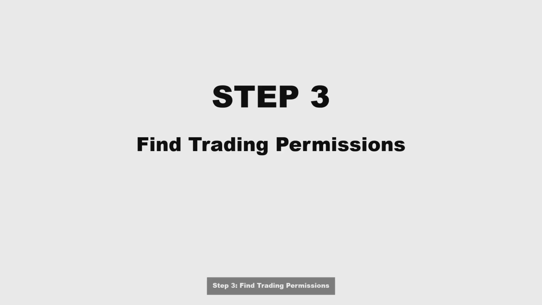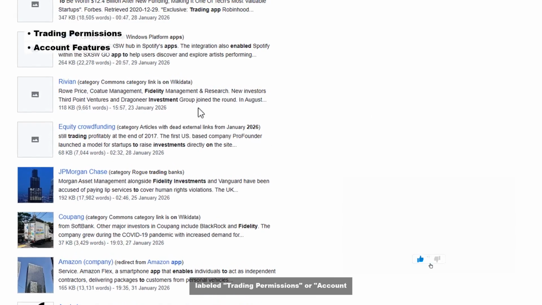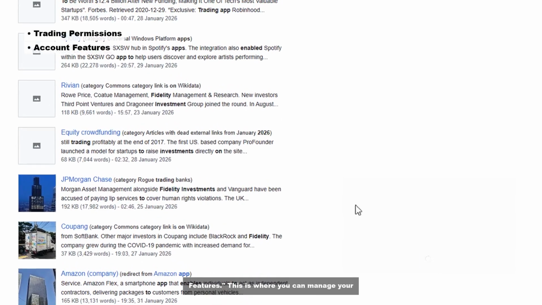Step 3. Find trading permissions. In the settings menu, look for an option labeled Trading Permissions or Account Features. This is where you can manage your trading capabilities.